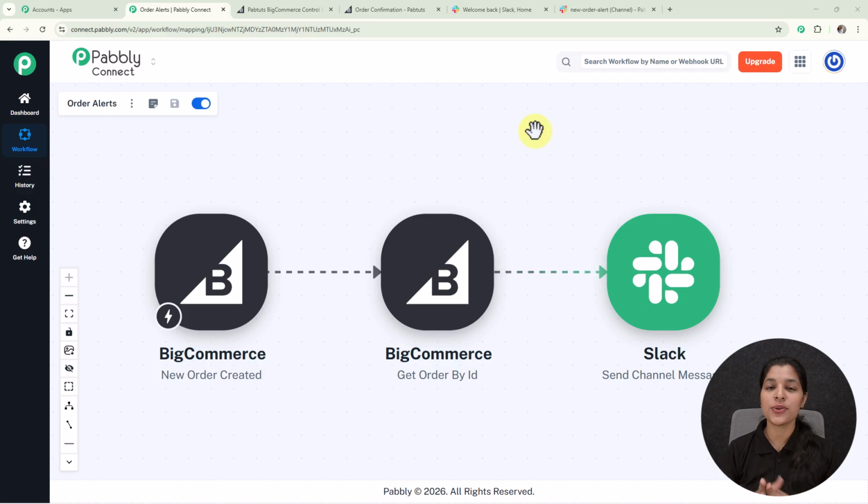So now let me show you how you can create this amazing automation inside Pabbly Connect. So right here you can see inside Pabbly Connect on my screen I have already integrated both these applications, that is BigCommerce and Slack. So now as soon as I receive a new order over my BigCommerce store, I'm going to notify my team on Slack. So now let me show you how this automation is going to be created. But before that, let me show you the real-time working of this automation.